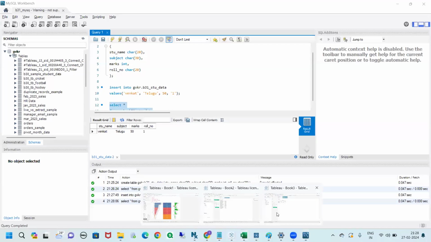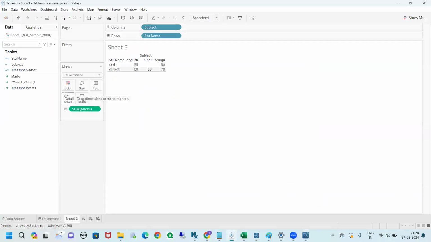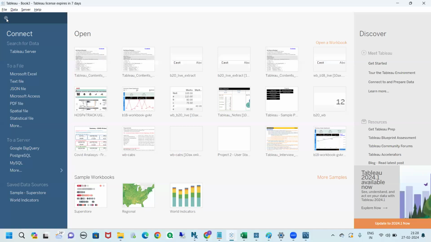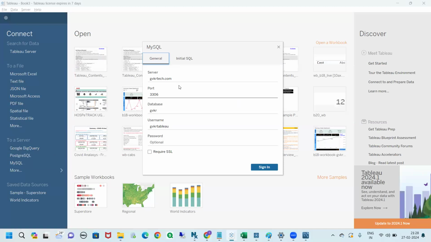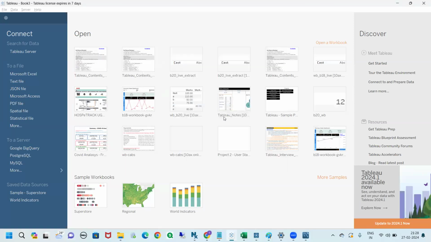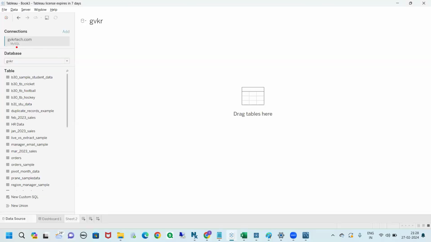Now I'll go to my Tableau here. If you want to connect the database, simply go to the Data option and click on the New Data Source option, or go to this symbol here. Search for the MySQL database, and provide the server name, port number, database, username and password that we provided while connecting to the MySQL Workbench. The same details we can provide within Tableau also. Just click on the sign in option.